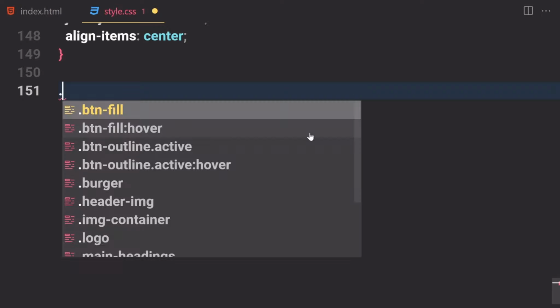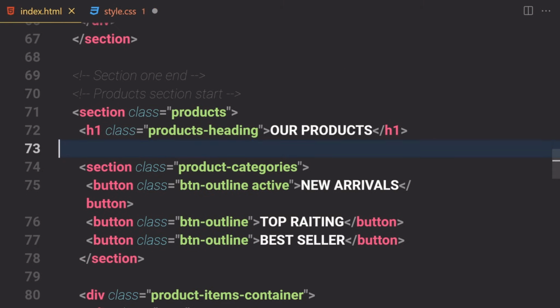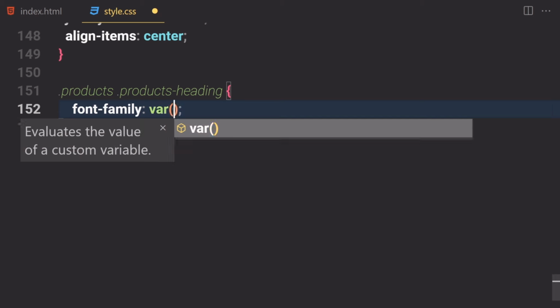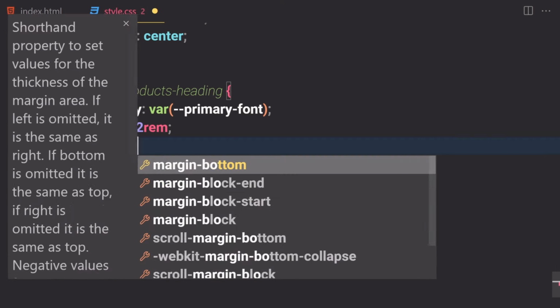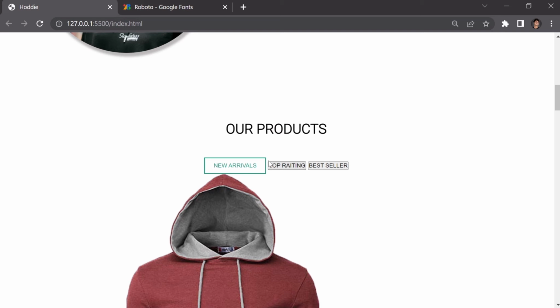Let's just select our product heading. So we are going to first of all select our products, and then we are going to be selecting our products heading, which is the product and then product headings. So what do we have to do? We have to change the font family to like a var or primary font. Let's just increase the font size to be like 2 rem. Margin will be for the bottom, I'm going to give him like 3 rem. So if you save that, and this is looking cool.